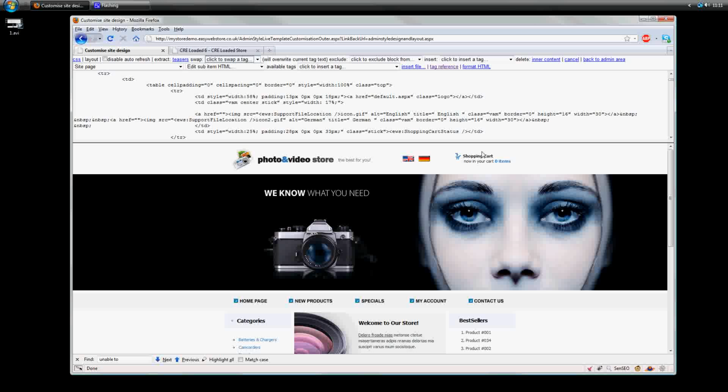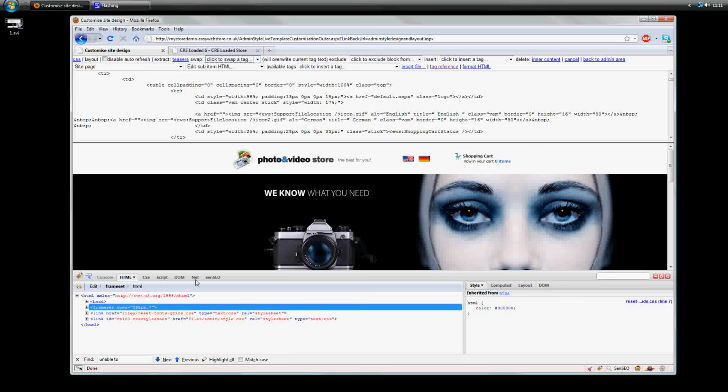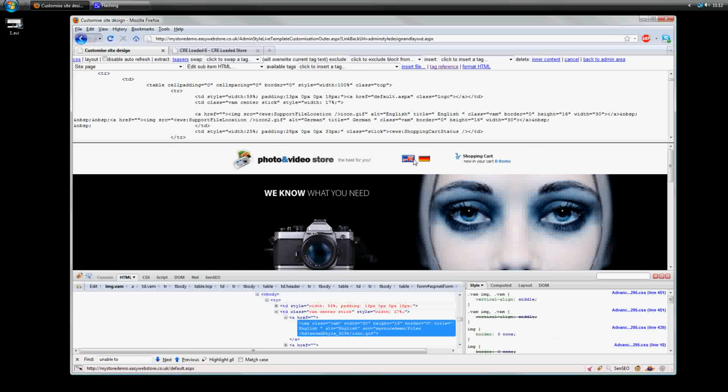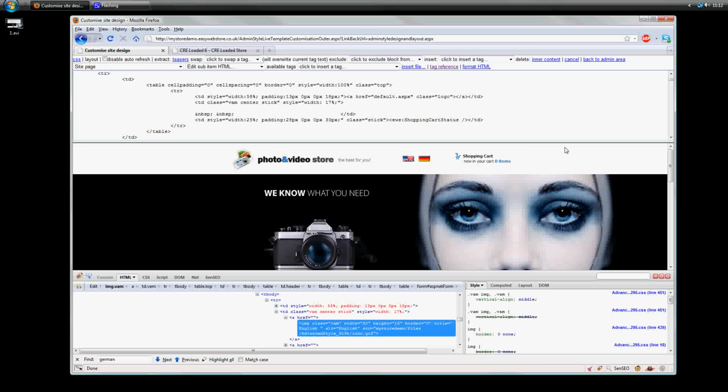Now there's three items in this header. There are some flags, sometimes you get currency as well. Now Easywebstore doesn't support multi-language multi-currency at present, so first of all we're going to remove those flags. We do this dead easily by finding them in the HTML and removing them. I'm just going to use the find function to find the word German. We're going to get rid of the image and the hyperlink around both flags. There we go, gone in one go.